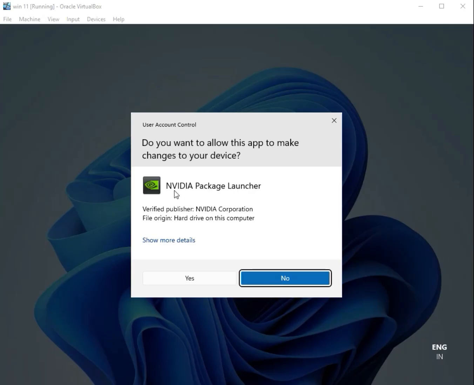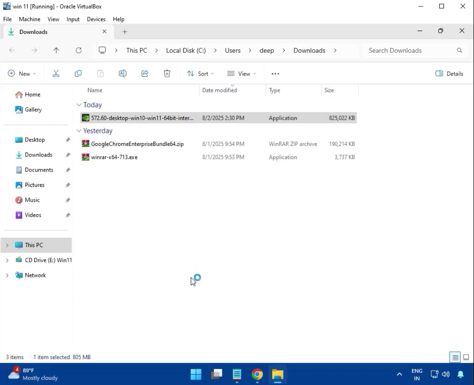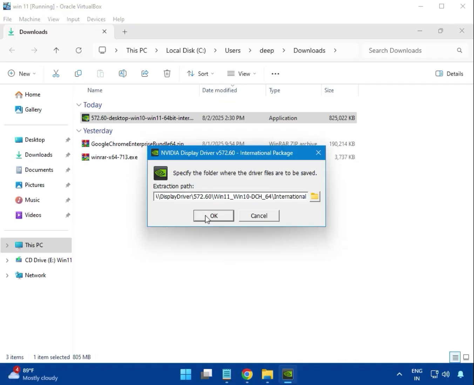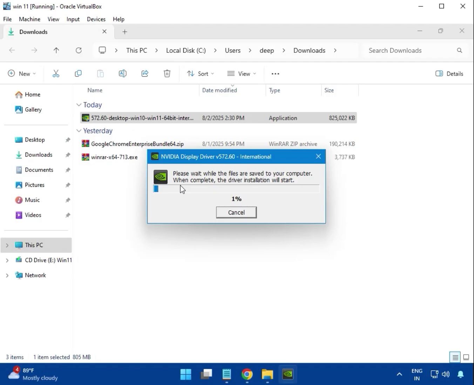You can see the NVIDIA package launcher and click yes. Then click on OK. After that, you can see it is extracting drivers to your system for the installation. Please wait while the files are saved to your computer, and when complete, driver installation will start.